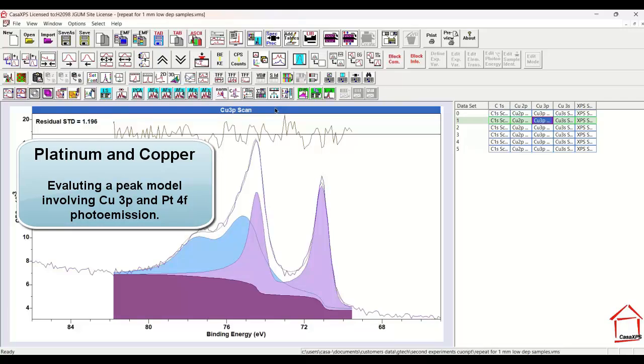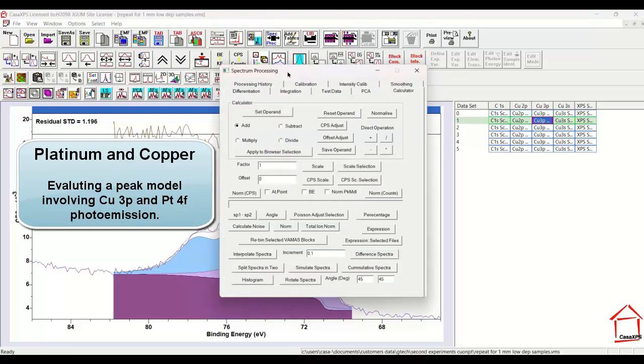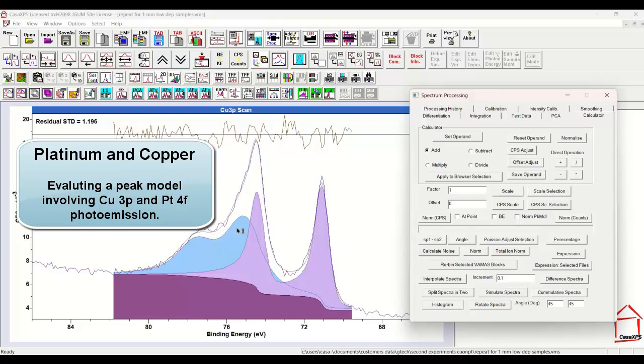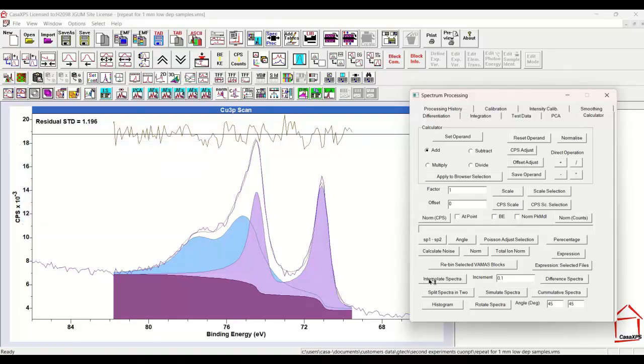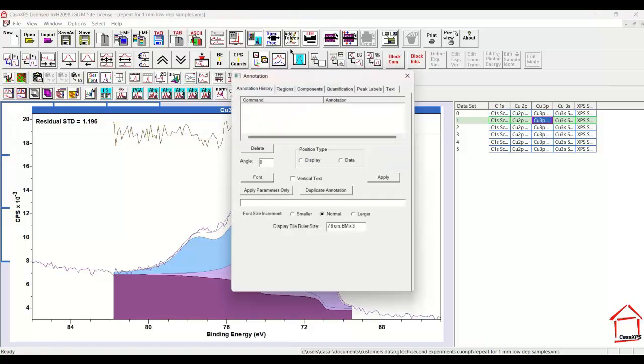In this video I'm going to illustrate how a feature of the calculator property page on the Spectrum Processing Dialog Window can be used to evaluate a peak model such as the one we see here. And the option that I'm going to use is this Interpolate Spectra. We'll begin though by looking at the peak model.